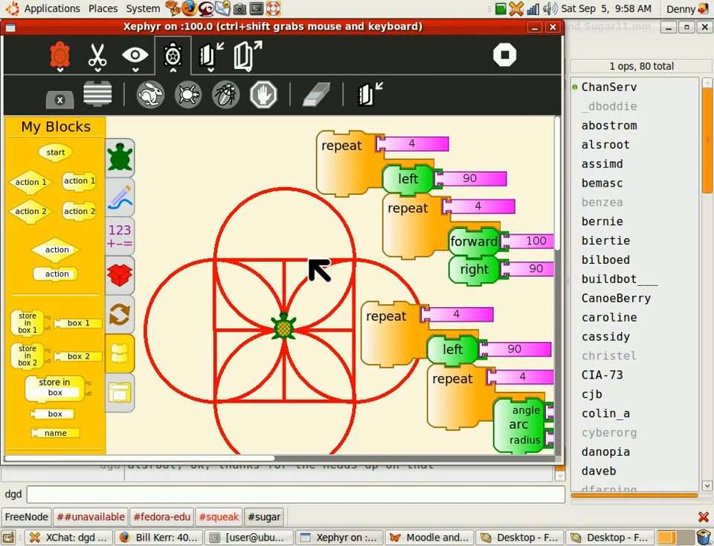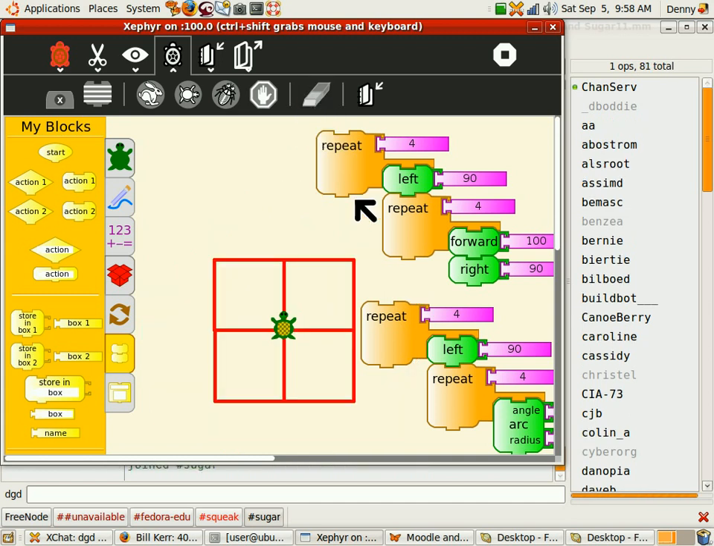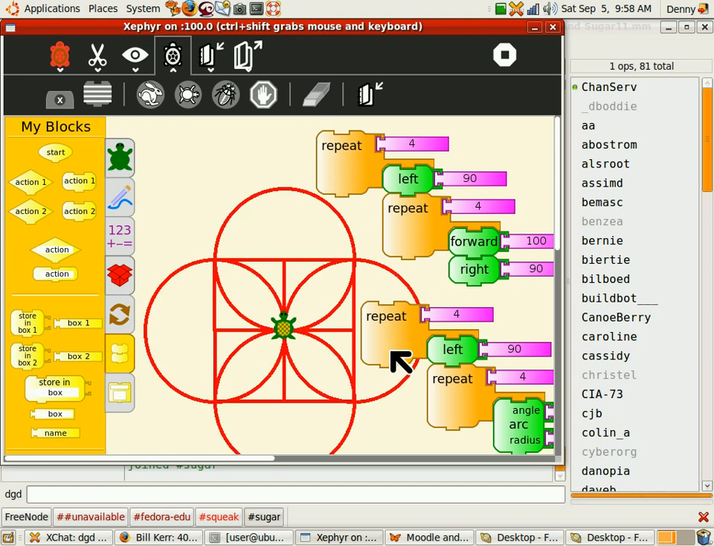Greetings, Dennis Daniels here. After a little bit of fussing, not much, I was able to produce a pleasing geometric element. There it is.